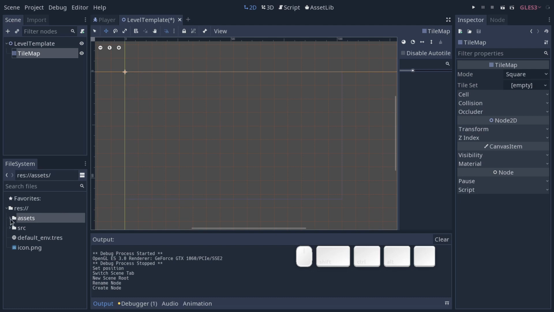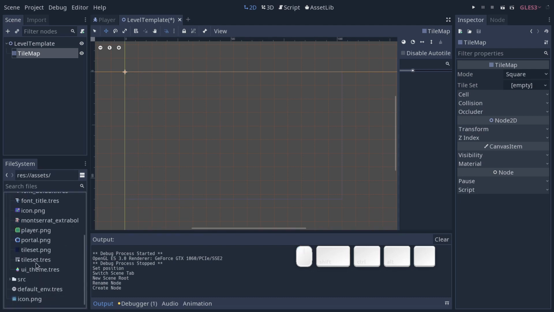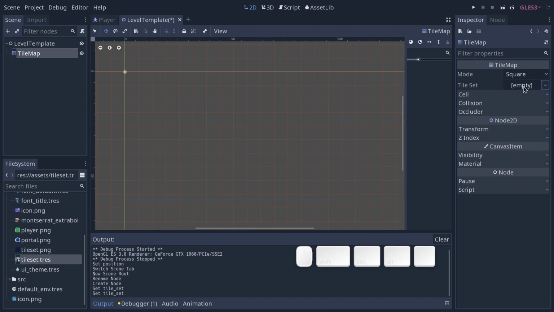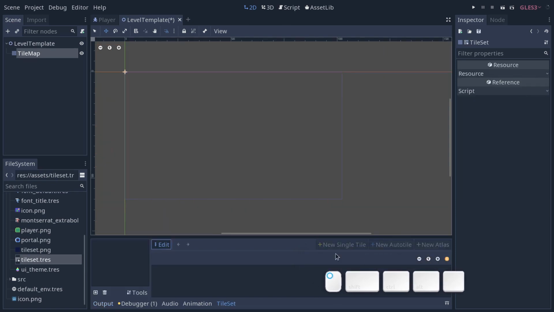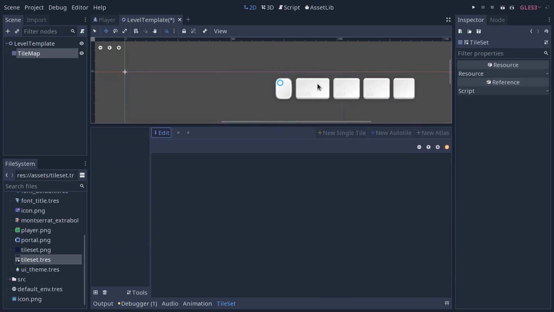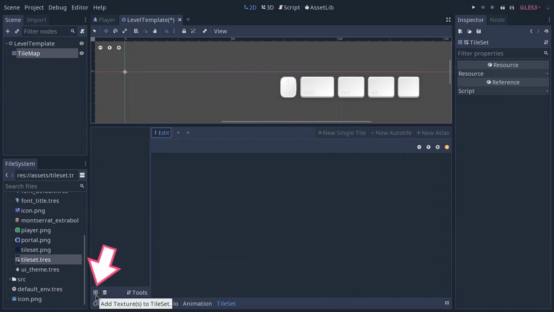So we have one prepared for you in the assets folder that you can click and drag. If you want to create it, however, you want to clear that, click the tile set here, create a new tile set, and click on the resource to open the tile set editor that looks like that. In this editor, we have to load a texture, an image that will chop into cells that we can then use to create levels on a grid.